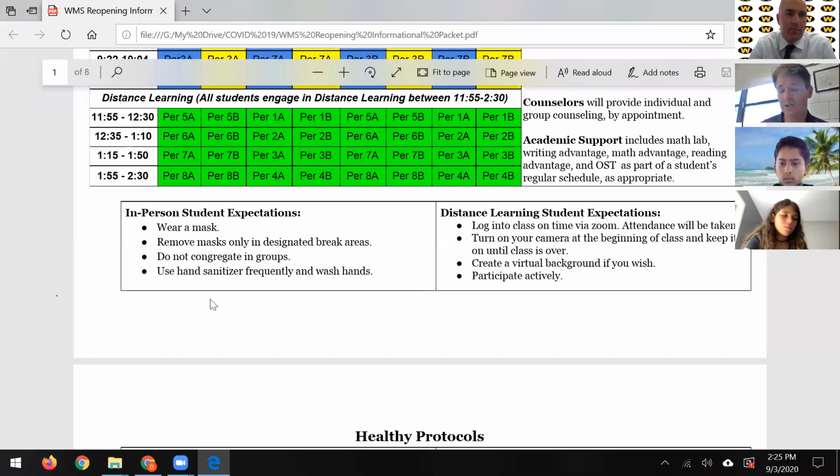The building does look different. I think you should have received a video from me yesterday, and then this morning I sent parents that video as well as some other documents that will help with the schedule. But in that video, you can see that the middle school looks a little different.